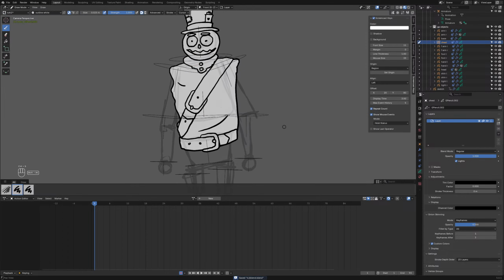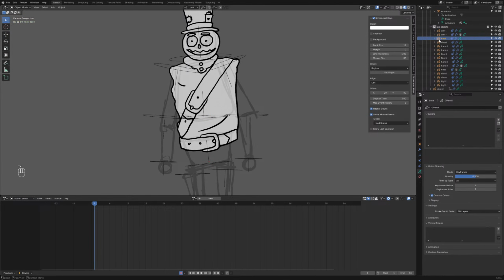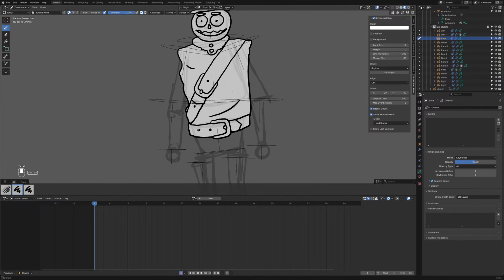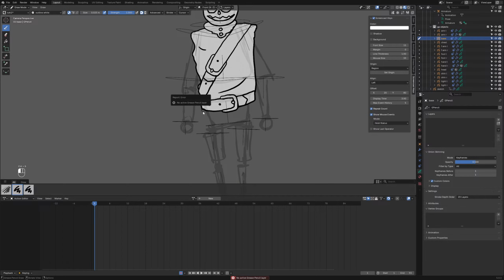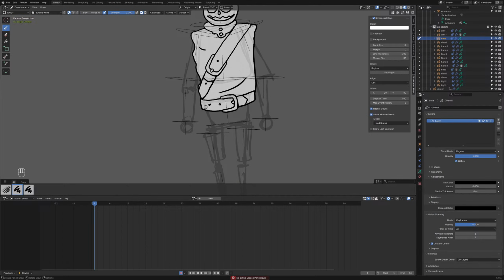So enough for the chest. Let's go for the base. Yeah, I need to create a new layer, the empty layer, and just start drawing.